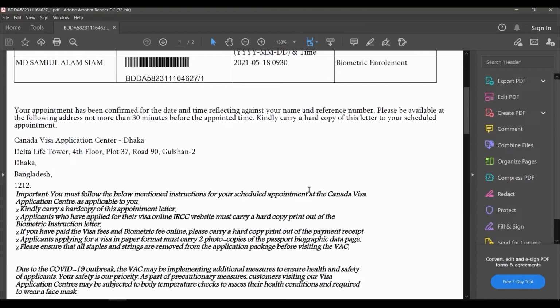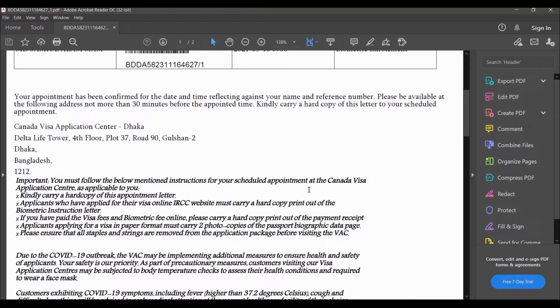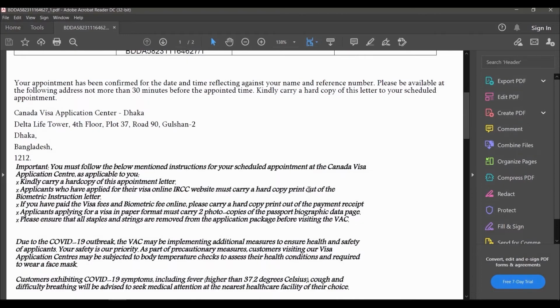They also say that we have to carry a hard copy of this appointment letter, and for the application we have applied for the visa on the IRCC website, we must carry a hard copy printout of that biometric instruction letter. That means we have to carry our biometric instruction letter that we can obtain from IRCC, and then we will carry 2 passport size photos and a valid original passport.